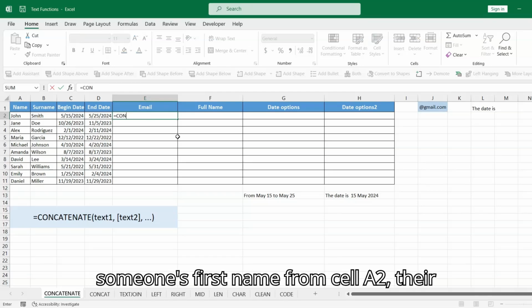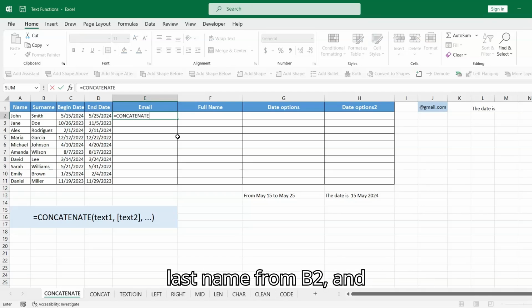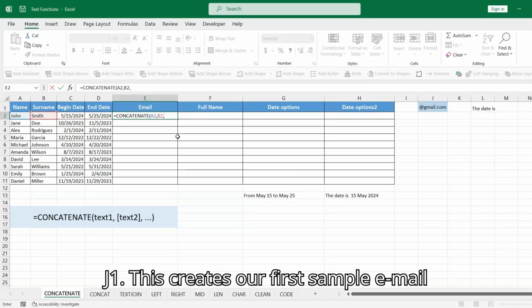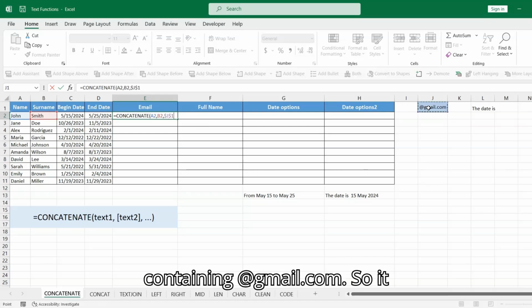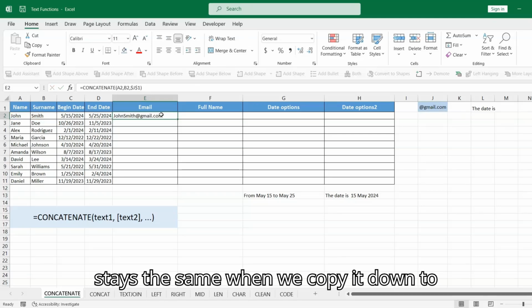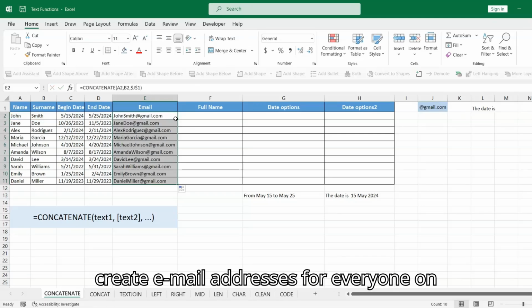Let's pick someone's first name from cell A2, their last name from B2, and add @gmail.com from cell J1. This creates our first sample email address. We'll lock cell J1 containing @gmail.com, so it stays the same when we copy it down to create email addresses for everyone on our list.